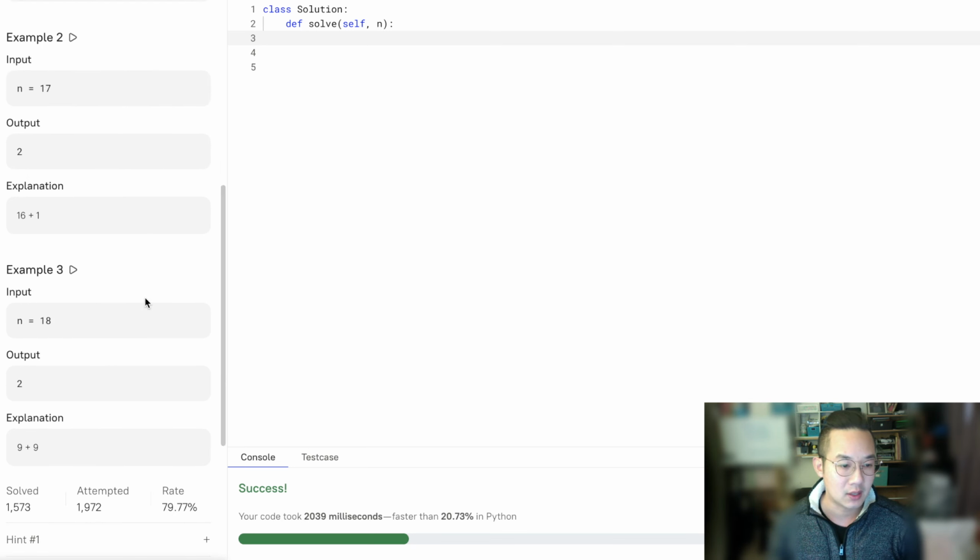Suppose that we have 18. If we try the biggest item, which is 16, we would need 3, because we need a 16, a 1, and a 1 to get 18. Otherwise, we can do it with 2 9s, so a 2 item output. So we would get the wrong answer. So the greedy approach does not work. What we need to do is to build up this solution.